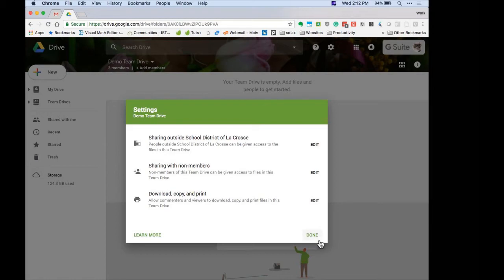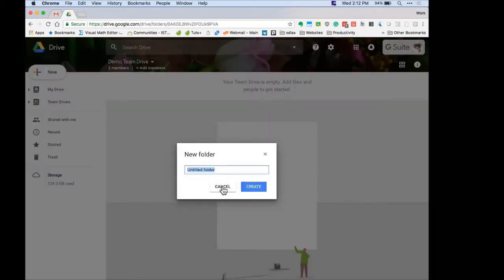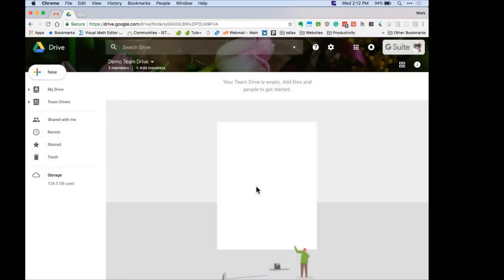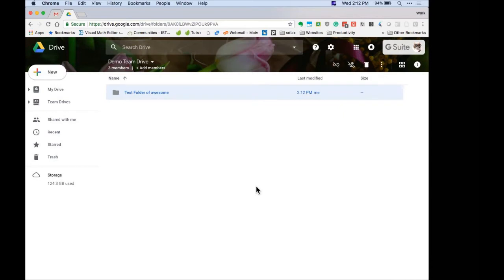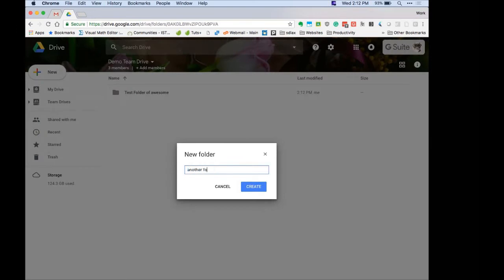Now, as far as the actual team drive, it works pretty similar to my drive. So if I want to create a new folder, I can come up to new, whoops, and I can give it a name. I'm going to say test folder of awesome, and I'm going to say create. But again, remember, if someone's a part of the team drive, they have access to everything that's in here. So I can't just say, Dan only has access to this folder, but not another folder. He automatically gets access to everything in here.